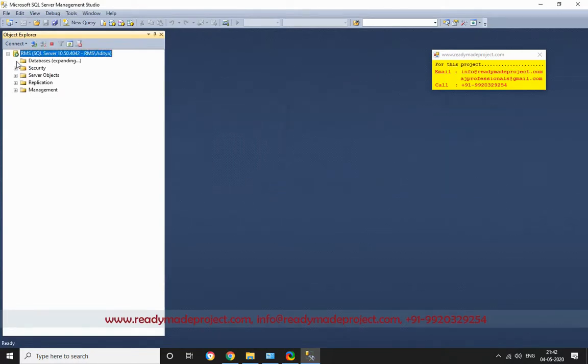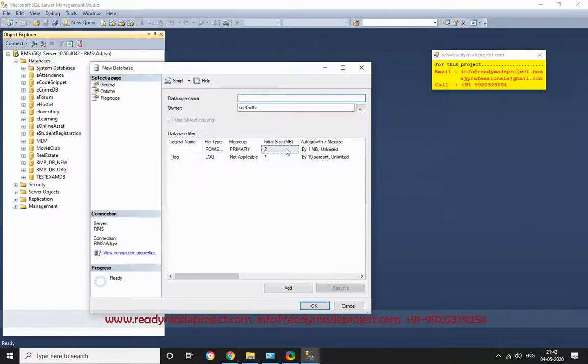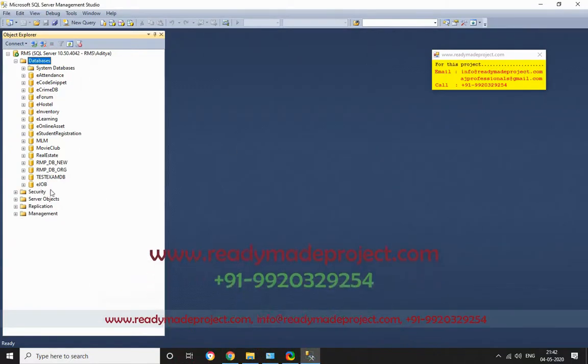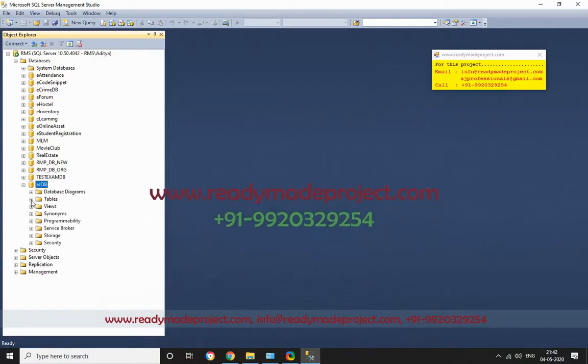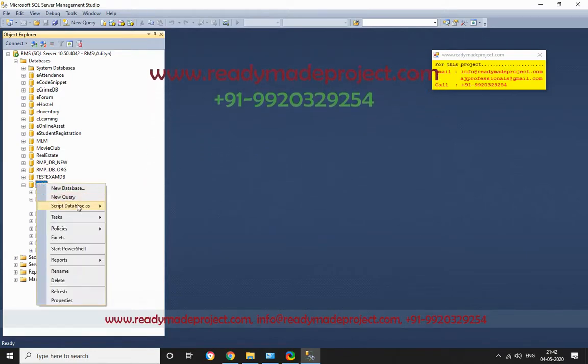First I will create a new database. Right click and then new database. Then I will give the database name. So this is the database. It does not have any tables because I have not created any table. I will use the script to create all the tables.